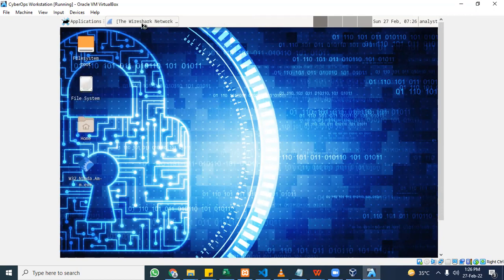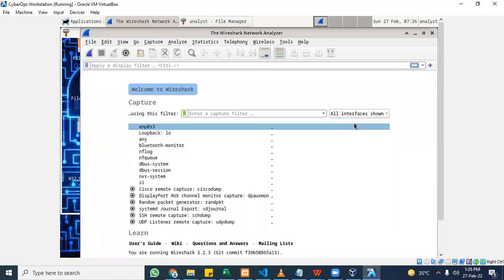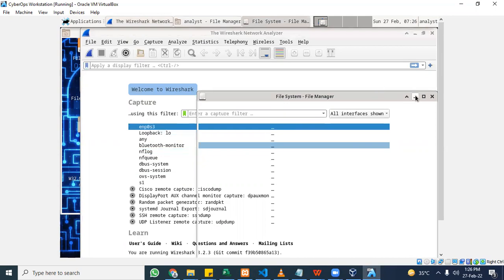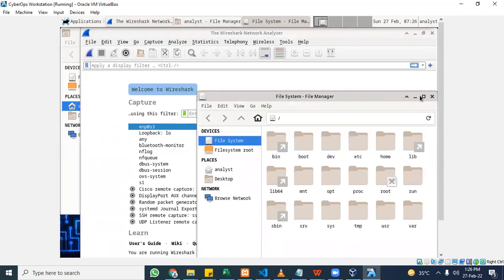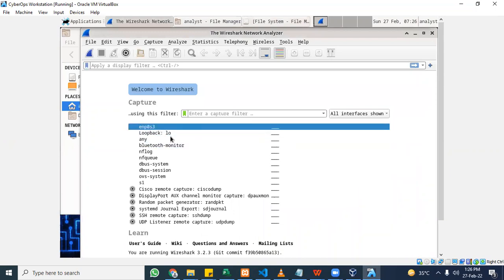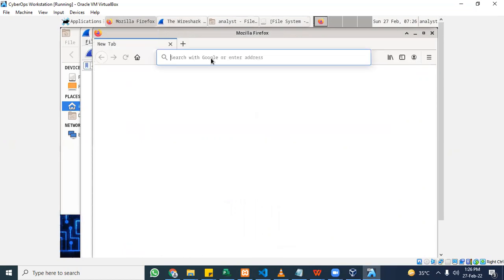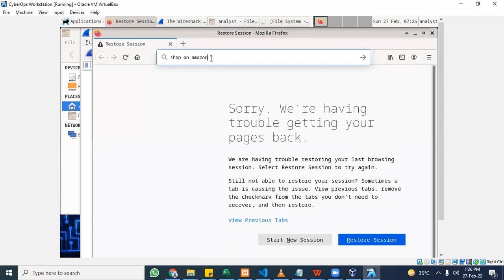So this is Wireshark, for instance. The Wireshark, just like you have in your Windows, we're going to wait for some time. So these are some of the adapters. This is a guide. This is my browser. Consider Firefox. I can say shop on Amazon, right?